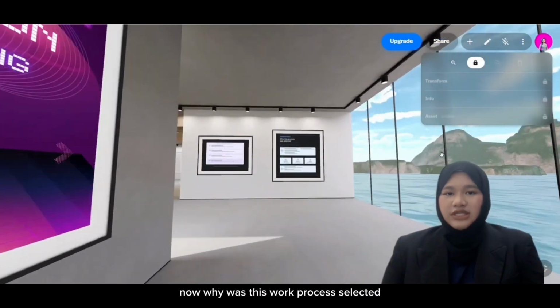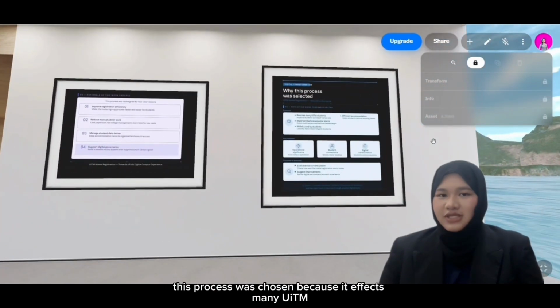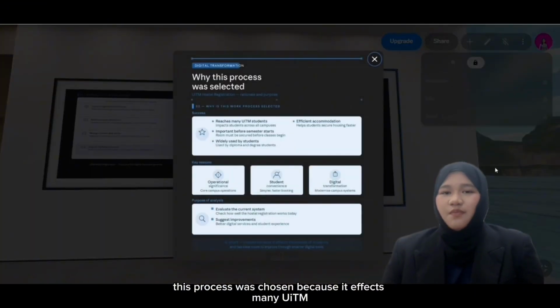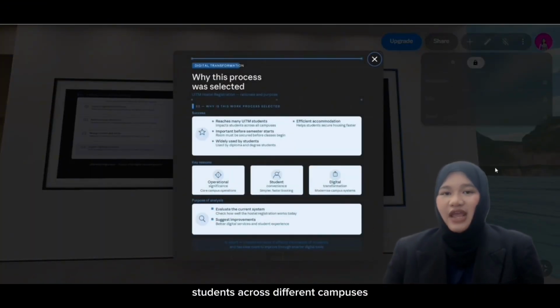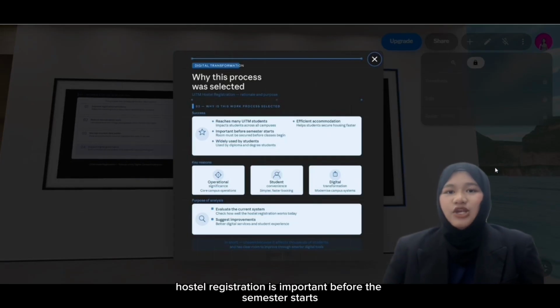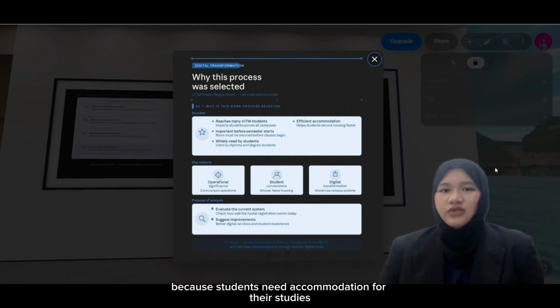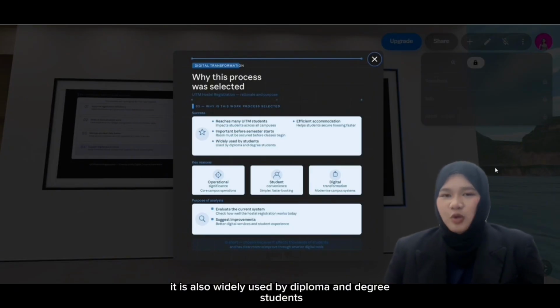Now, why was this work process selected? This process was chosen because it affects many UiTM students across different campuses. Hostel registration is important before the semester starts because students need accommodation for their studies. It is also widely used by diploma and degree students.